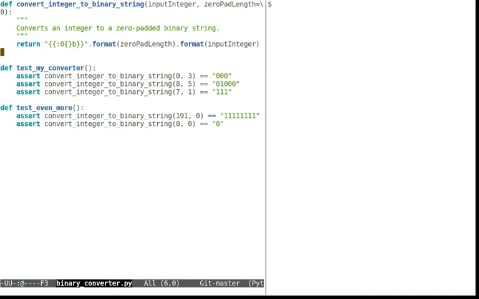Typically, when you're parsing this kind of data, you would return a certain number of bytes of data, and so you want to make sure that the data that's not returned is zeroed. We also have 2 test functions here: test my converter and test even more.